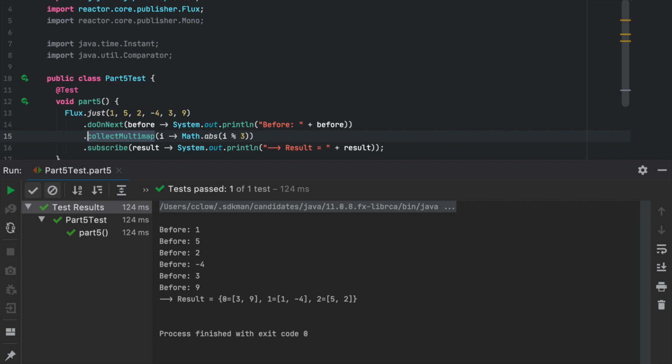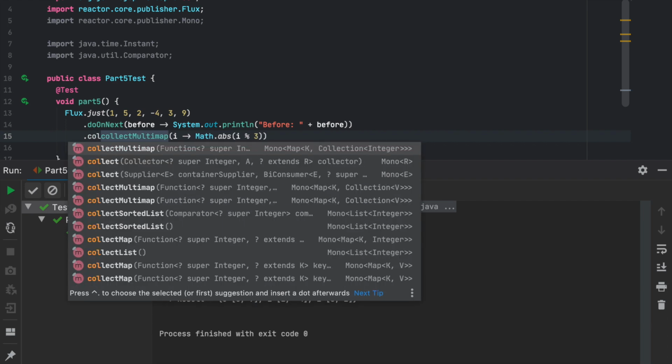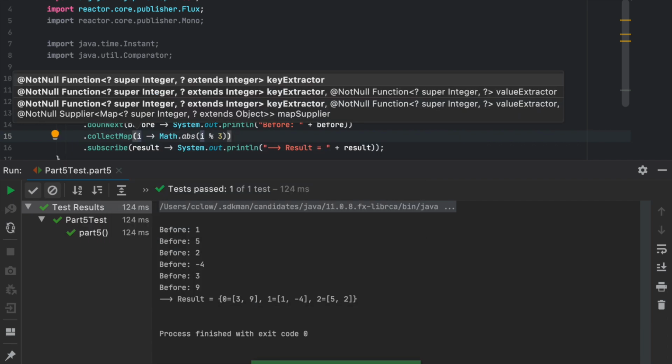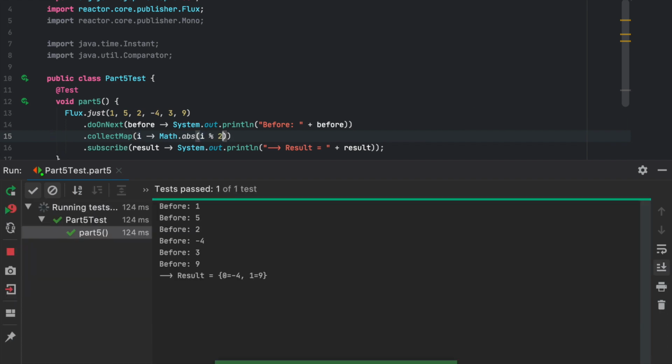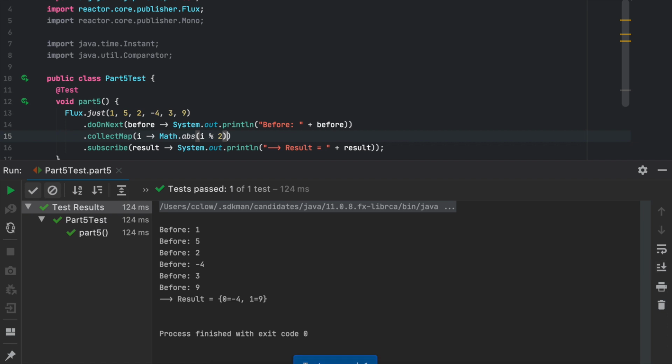Similar to the collectMultiMap operator, the collectMap operator returns a map data structure with the keys provided by the key extractor. However, since it's a map and not a multi-map, it only retains the value of the last element of each group.